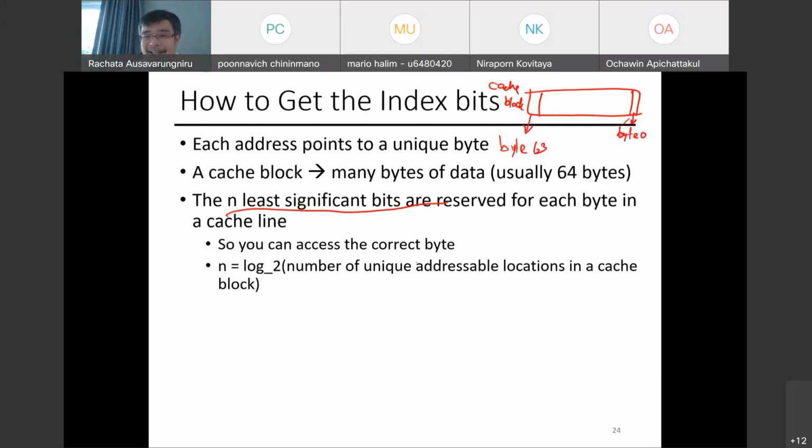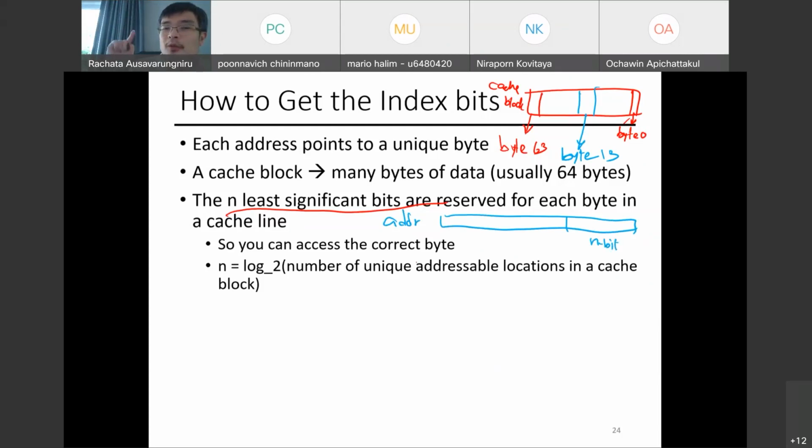My address can go into any of these bytes. So I need to be able to tell that the address I'm trying to access is right here in, say, byte 13. I need that ability. So the last n bits of my address would correspond to which byte I am accessing. So let's say I want to access byte 13. What should go into those n bits?